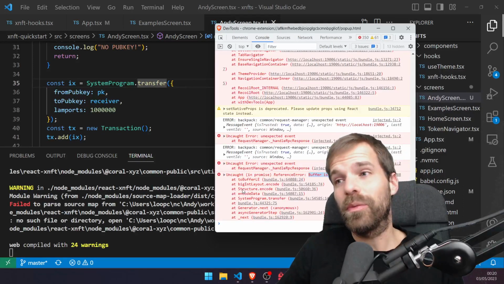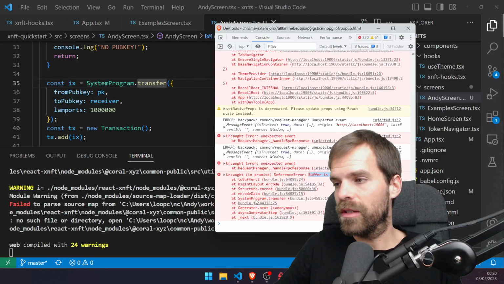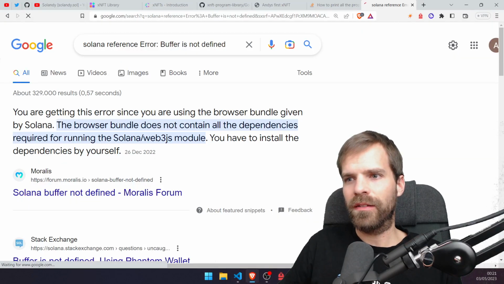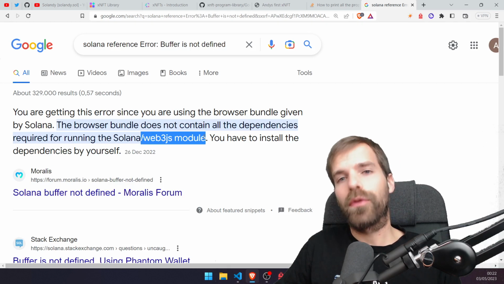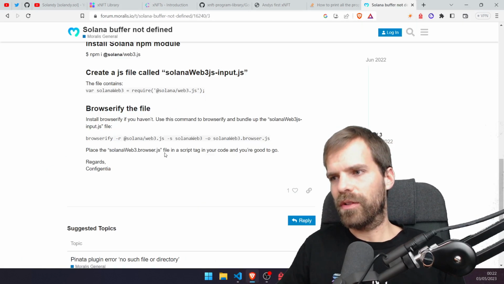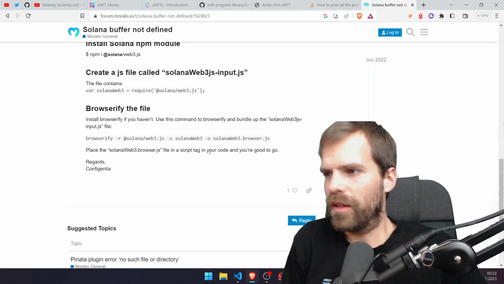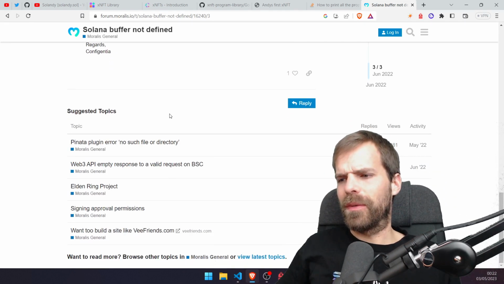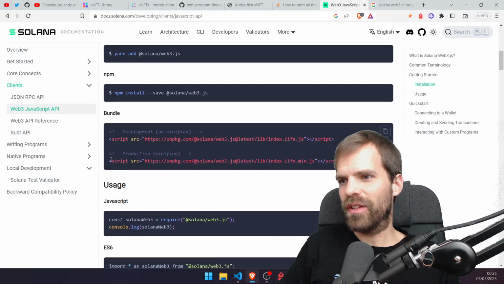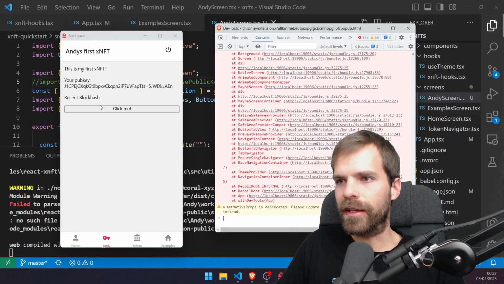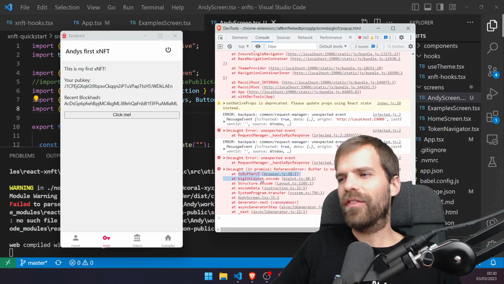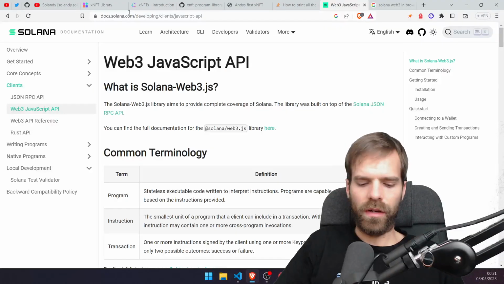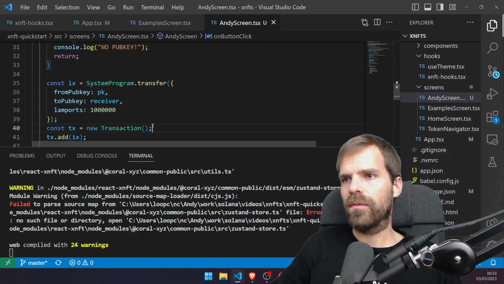I mean, the simple way would be to build a transaction manually. The browser bundle does not contain all the dependencies required for running Solana Web3.js module. Aha. Okay, so in the browser, we don't have all the dependencies that Web3.js would have. Okay, browser.js file in a script tag in your code and you're good. There must be a better way. I mean, I could just add that, but then okay, click me. Still buffer not defined. Yeah, I've seen this before. Could I do it manually like this?